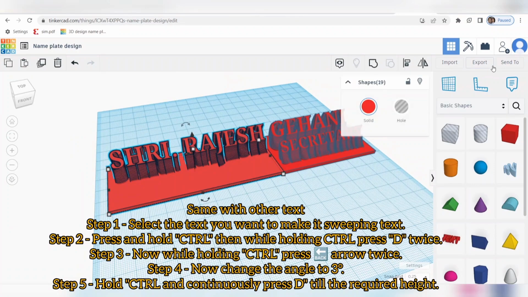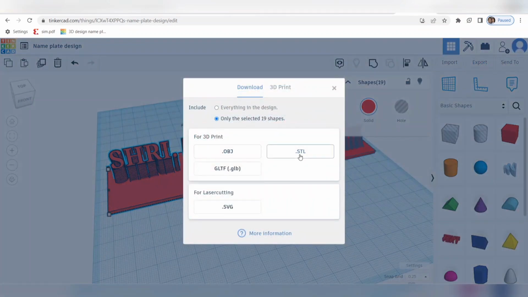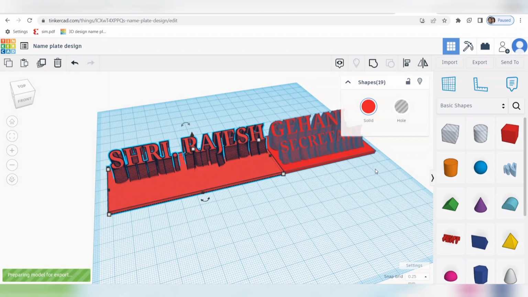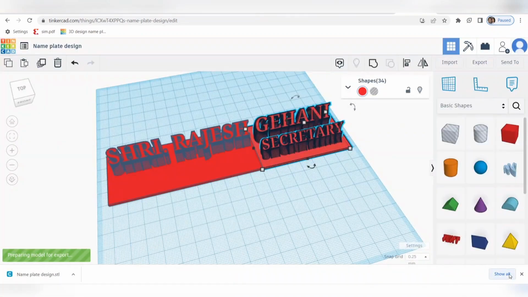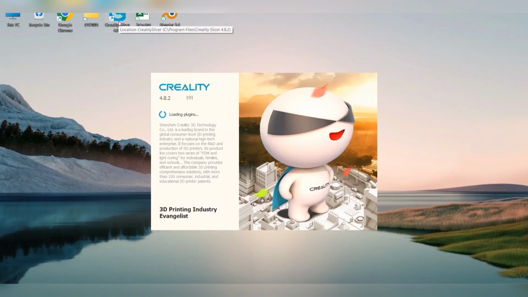Now we'll download these files. Select export into STL file. There will be two files. As the Tinkercad server is quite slow, it will take some time to do it. If it doesn't happen, you might get some errors, so you can reduce the dimensions and try it multiple times, as the server is quite slow and sometimes hangs.